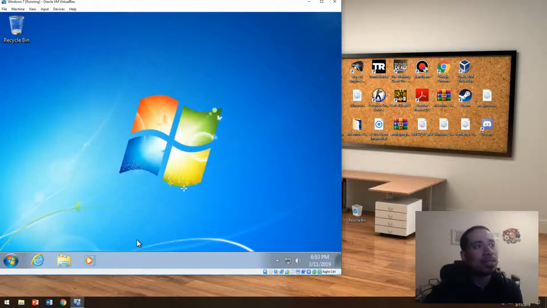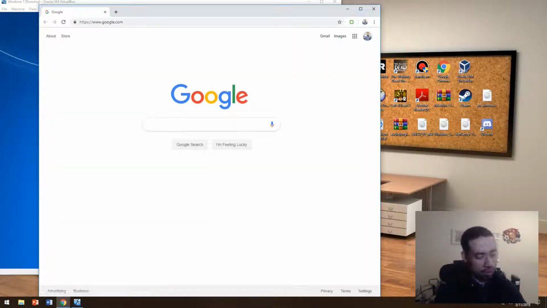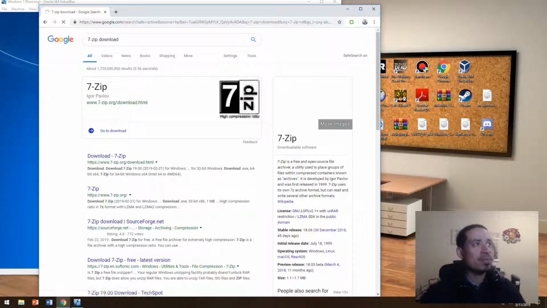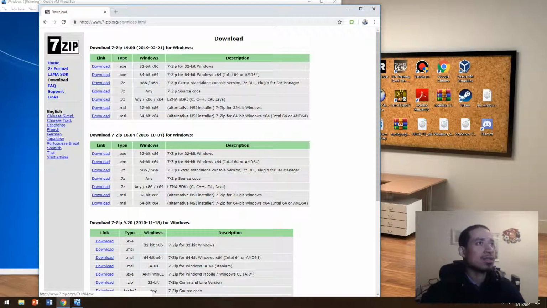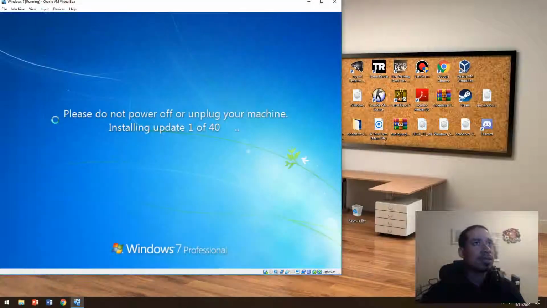Now if you want to do the same thing on Windows 10, I'm going to do the same thing. I'm going to go to the 7-zip download. It's a little different on Windows 10, but it's not complicated. It's the same thing. So now it's fully installed, right?